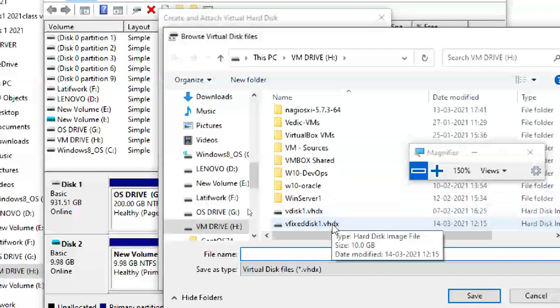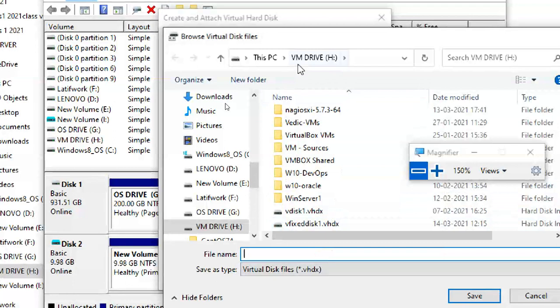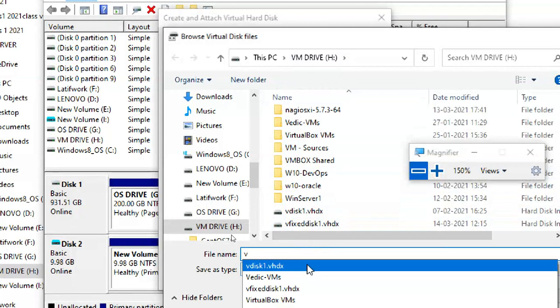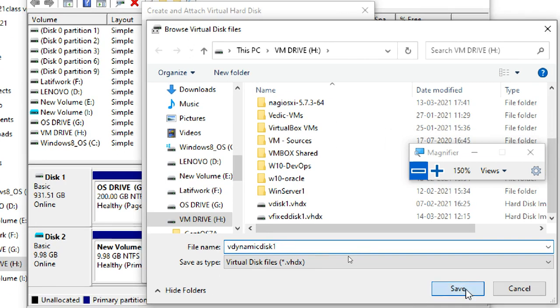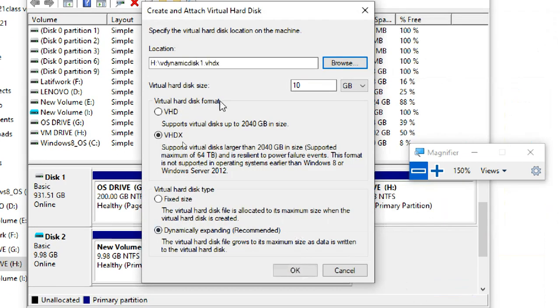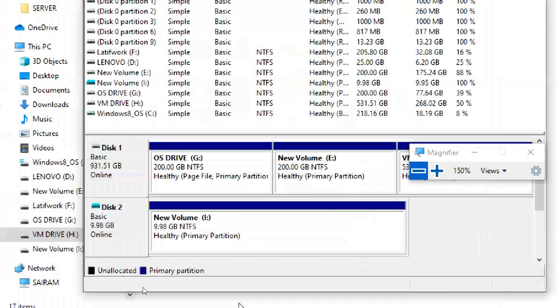Browse, H drive only, so it's the H drive. Just for understanding, I put a name, dynamic disk 1. Just for our understanding only. Save. So VHDX dynamically expanding. Okay.